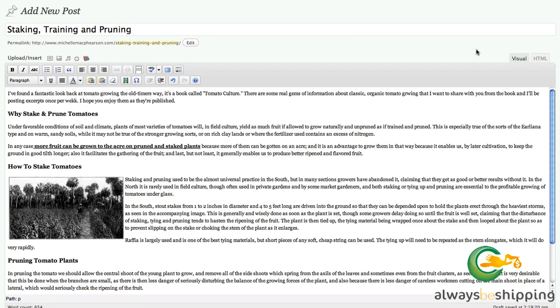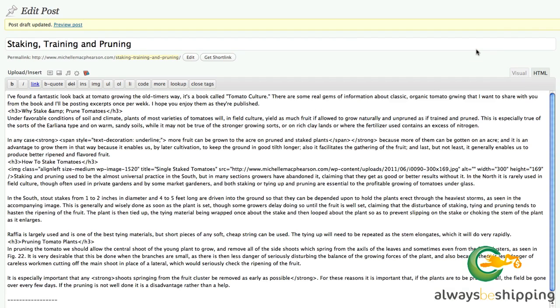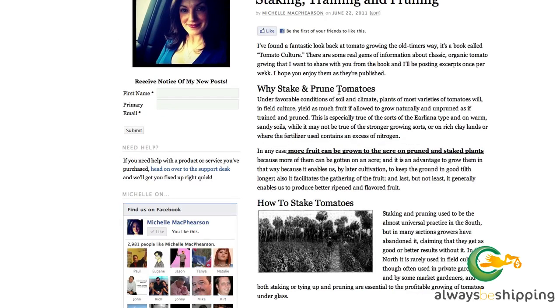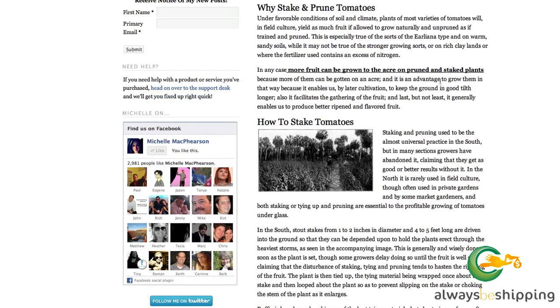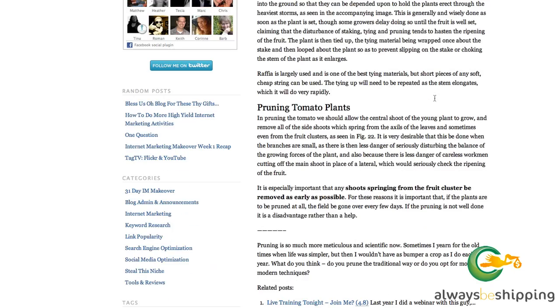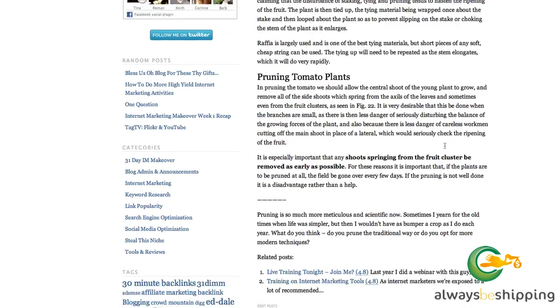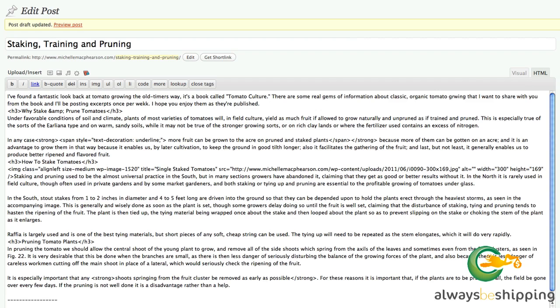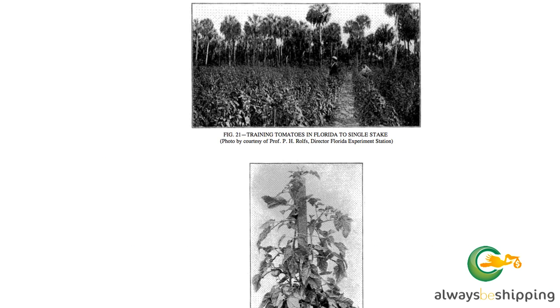So we will save the draft, and then let's have a preview and see how it looks. Why, stake, and prune tomatoes, some bolding, some images, H3, some more bolding, my conclusion. Looks great. So that's what we do with our Project Gutenberg or public domain works.